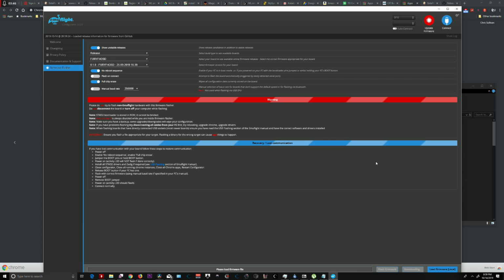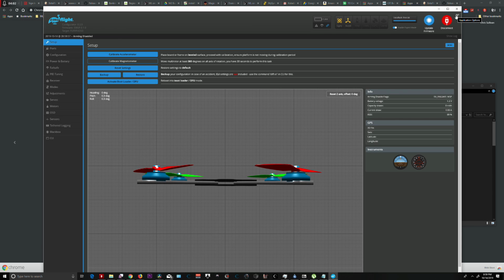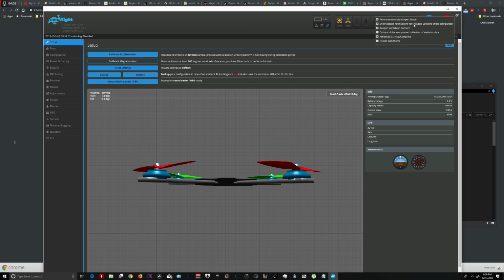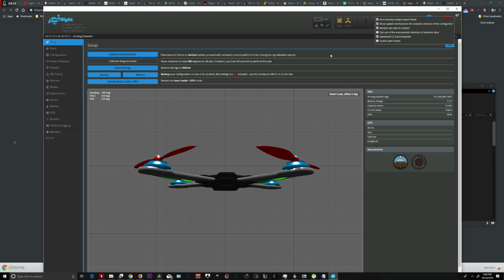So you just load it up, hit flash, wait for it to finish, and then, by the way, a tip for Emuflight, it's set up just like Betaflight. So if you click the gears in the upper top, permanently enable expert, show updates, reopen last tab, and advanced CLI are what I always use. Dark theme I think is always done, but it's not a big deal.